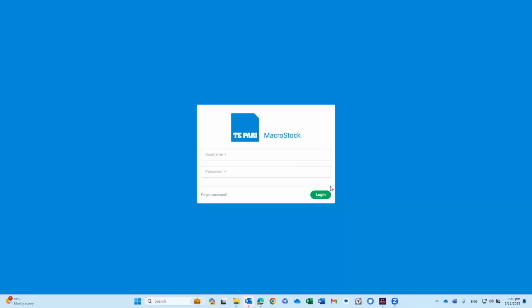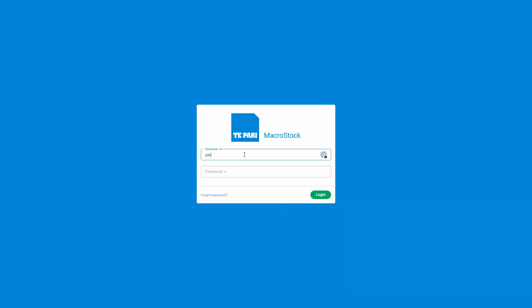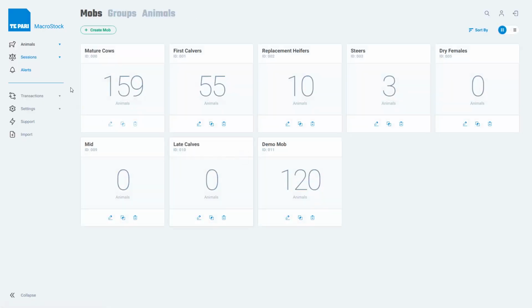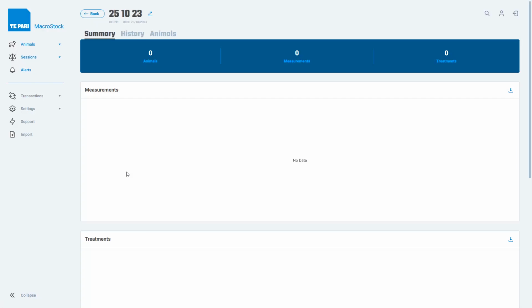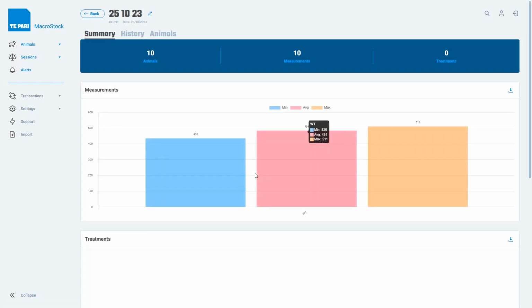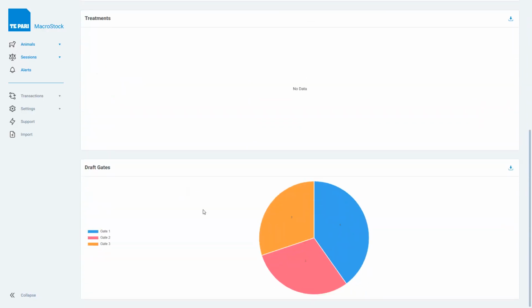This brings us to the Macrostock Studio website online. You can now see, if I log in here, we now have all the same information that I had previously seen on the Macrostock scale. If we start with the sessions, so the sessions that we've recorded of animals, and if we select some animals here, you can see the average, minimum, average and maximum weights for the animals, any treatments, which there was none in that session, and then some information on how many animals went out each gate.